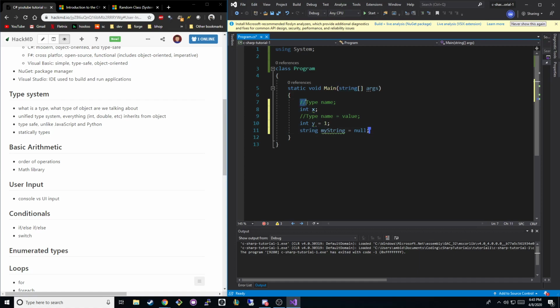If it has the 2 slashes, it's a comment. We don't execute this line, right? The first line we're going to execute in our program is this one. So what this does is it says, we want to create a variable. And we want to create that in memory, right? And so what do we need to put in memory? Well, we need to put an integer.